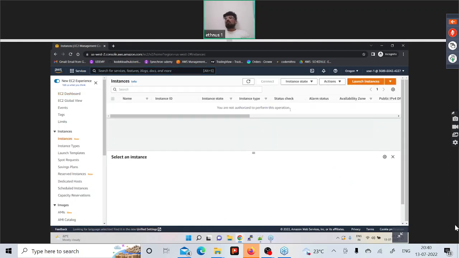You are not authorized to perform this operation. That means the policy attached to the S3 support group, the S3 read-only policy, is working as expected. The user can only access the S3 console, can only see the number of buckets and the number of objects inside the bucket, but cannot create objects inside the bucket or create a bucket, and cannot access any other service. So user 1 is tested successfully.